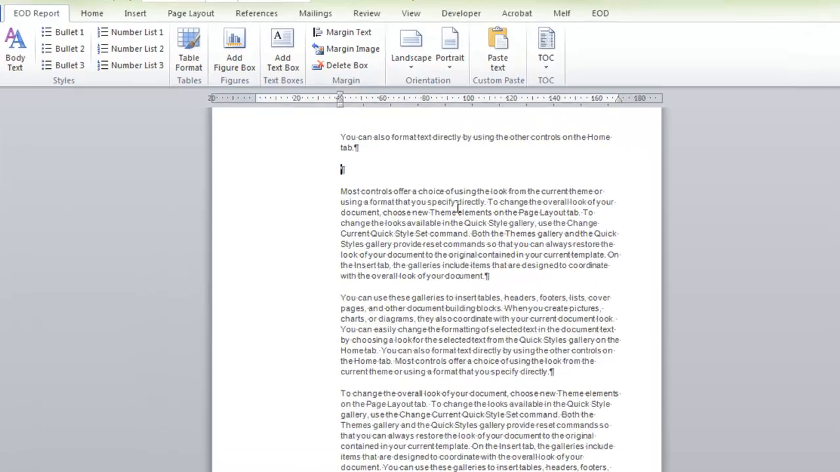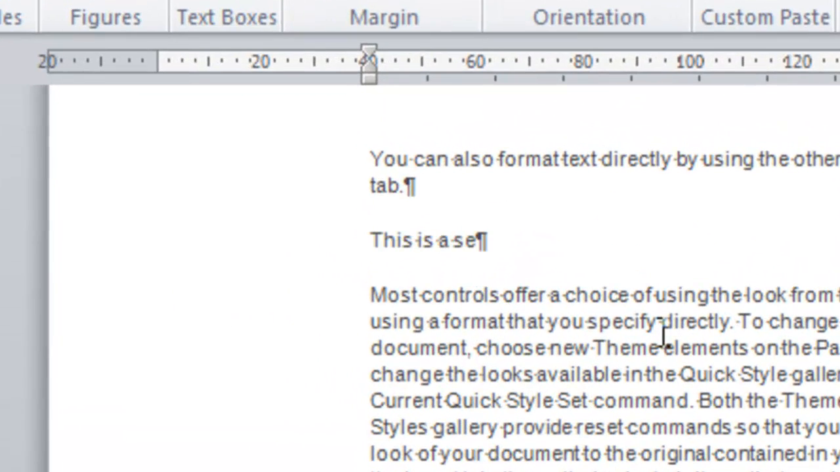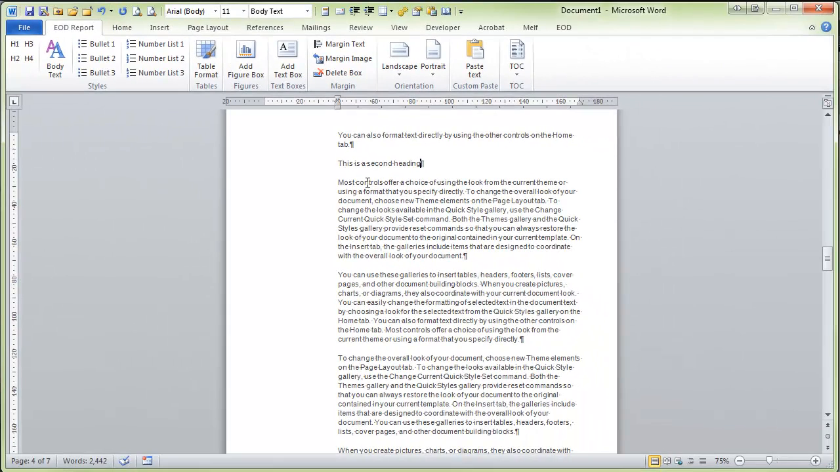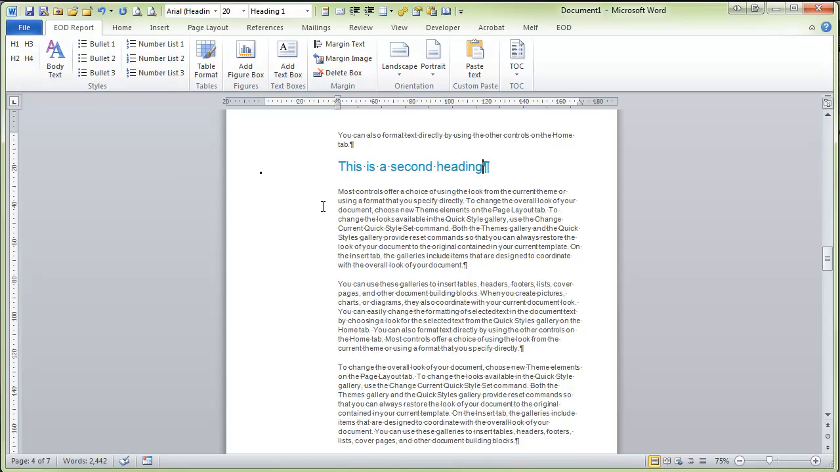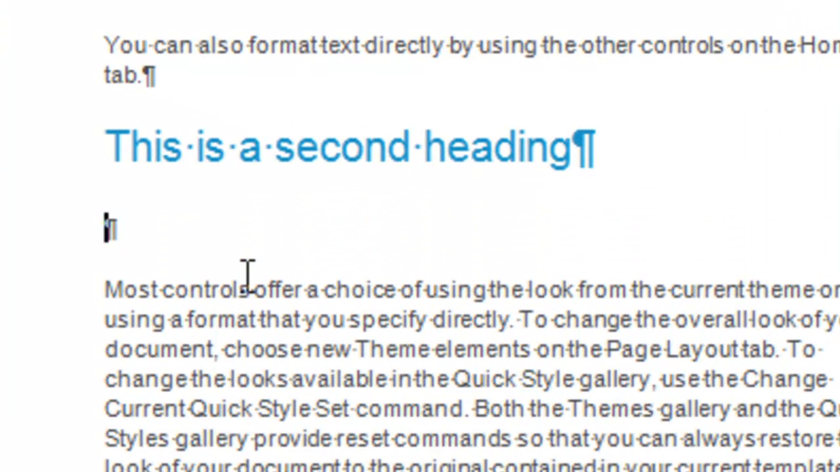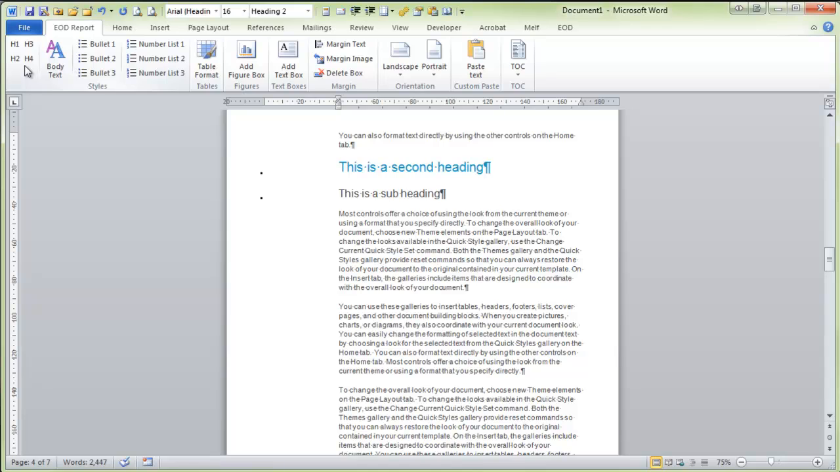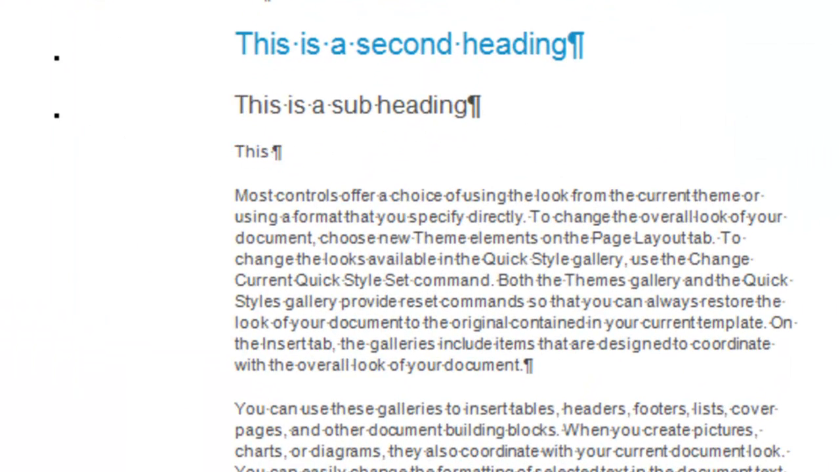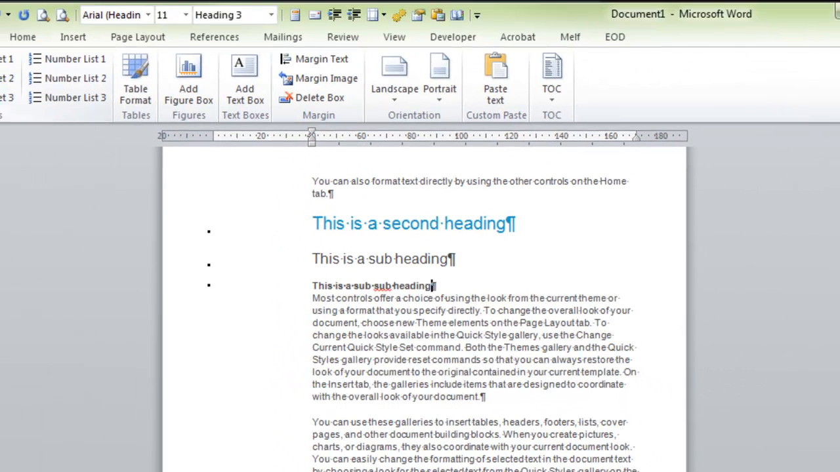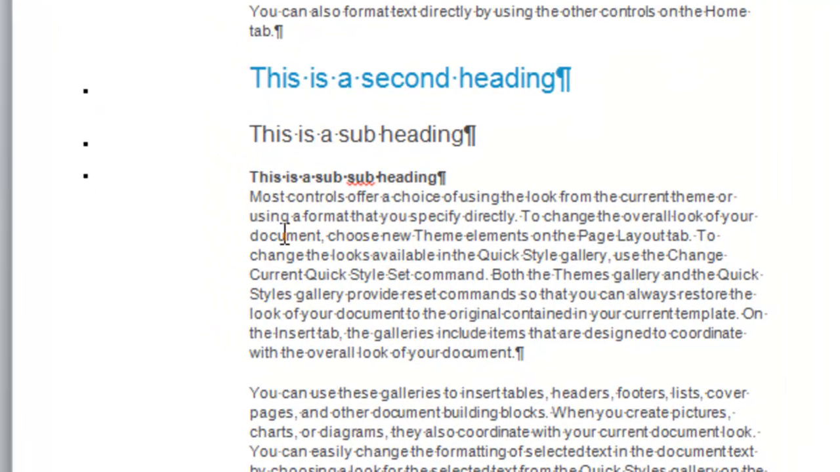Now let's add a heading. And we'll set that to heading 1. And then we'll add a subheading. And we'll set that to heading 2. And now a subheading. And we'll set that to heading 3. Now you might have noticed that it also changed the paragraph spacing between the heading and the text. It's all built into the style.